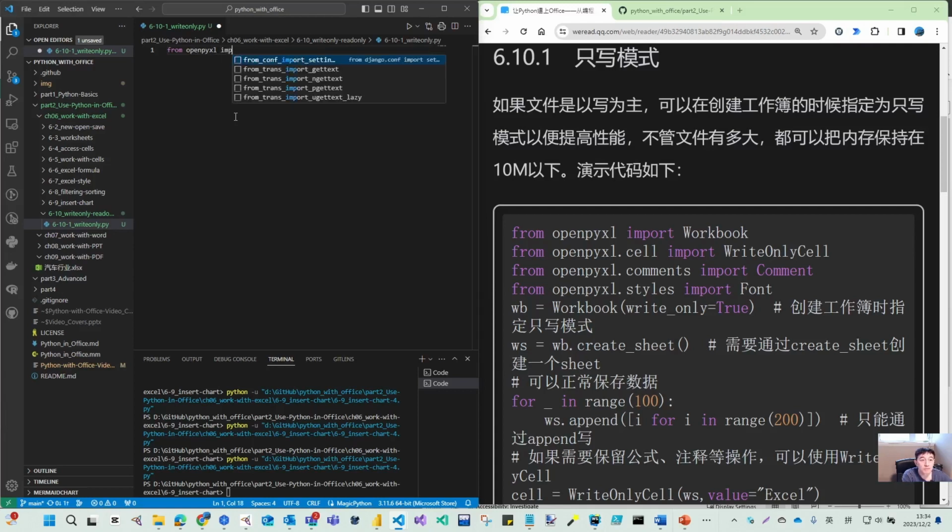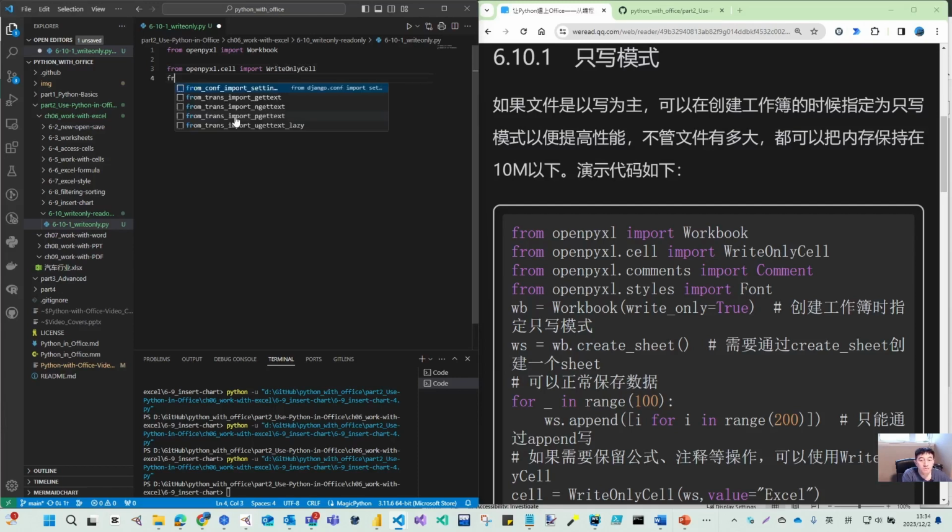First we import our workbook, and then we load some more libraries and objects. From cell, we import the write-only cell. The second one is from comments, import Comment. That's not exactly related to write-only, but we will use it in our samples. The third one is styles. We have learned styles earlier, so we just load Font. Then we have our needed libraries and objects.